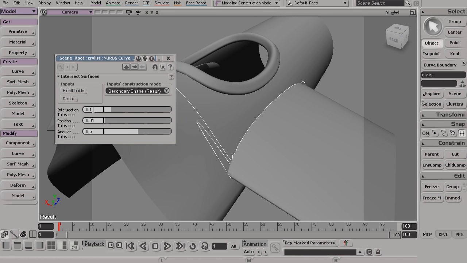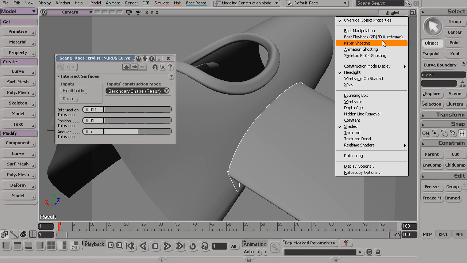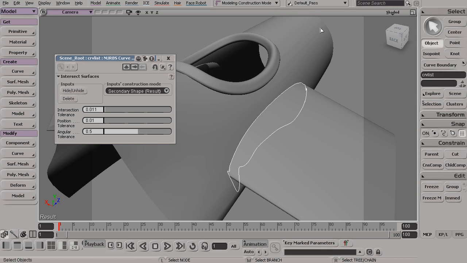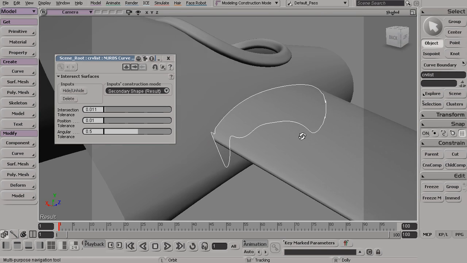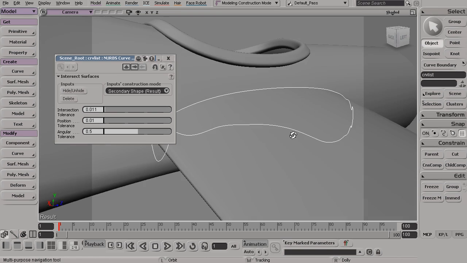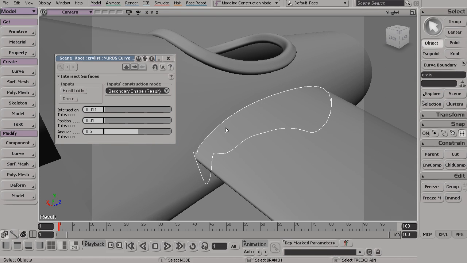So we'll need to come in here and start to adjust some of these different parameters. Typically what I find to get better results is to take this intersection tolerance and start to bring it down. And just to make this a little bit easier to see, I'll go up to my shaded menu and turn on this X-ray. With X-ray mode turned on, we can see through any solid geometry and see any curves or anything that's underneath there. So this becomes really, really useful for being able to see this geometry.